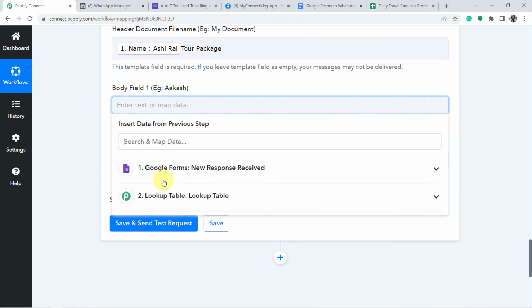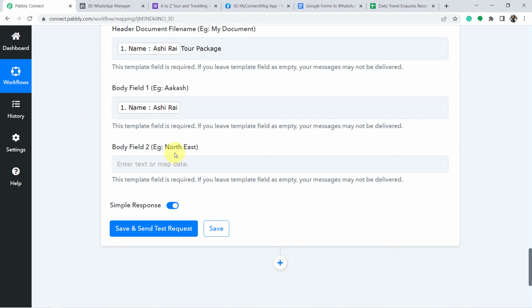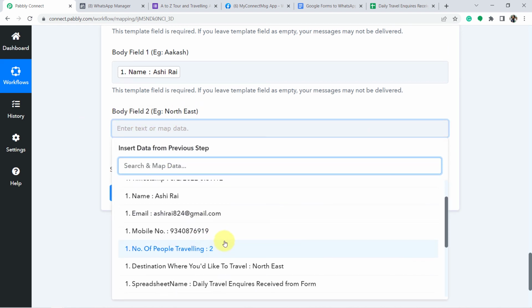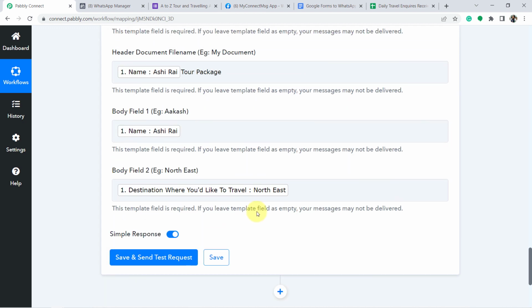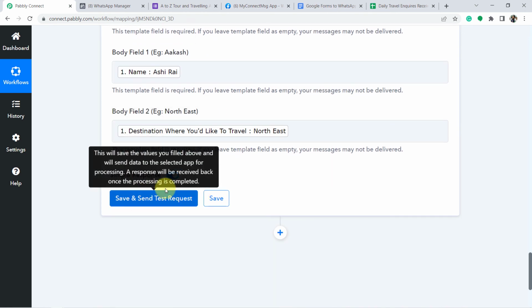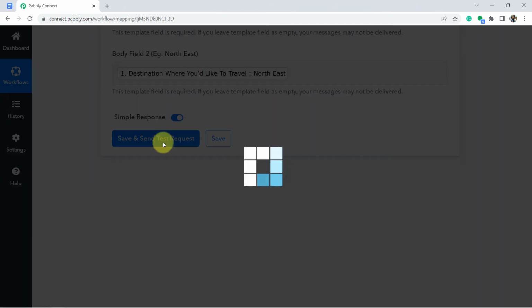Here I am going to map the name of the customer, which is going to change automatically, and in body field 2 I will map the location, the destination which the customer is going to choose. Now I have filled all the details. Let's click on save and send test request and see whether the message has been sent to that user or not. Test request.